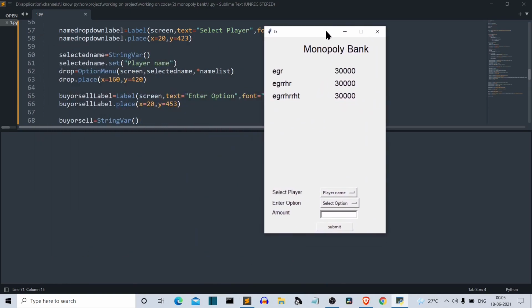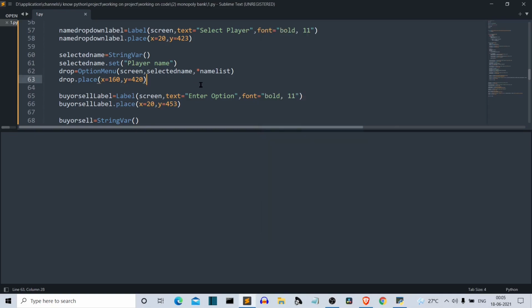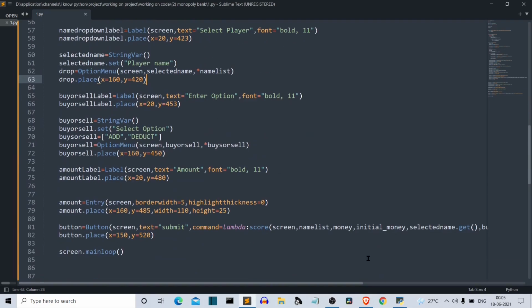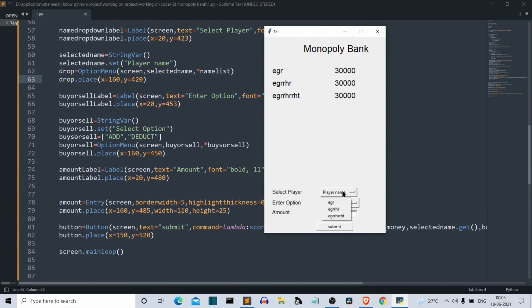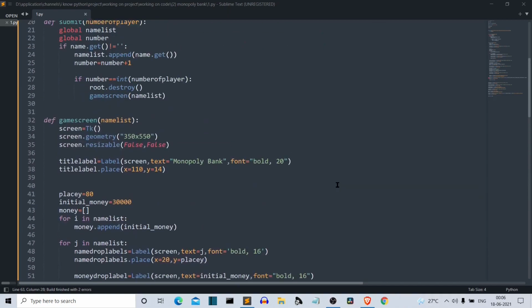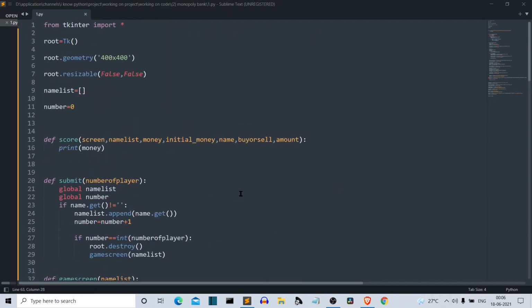Okay, so we are getting the GUI as we intended it to be. The player name is working perfectly. This option is working perfectly. Let's write some value here and click submit. We are not getting any error, so the code is working fine. Till now the code is working perfectly. Let's move on and work on the back end of our dashboard.